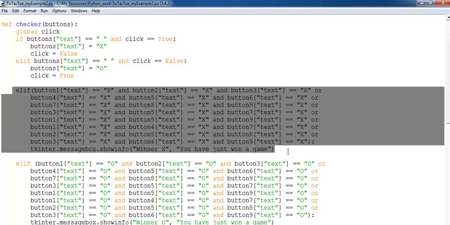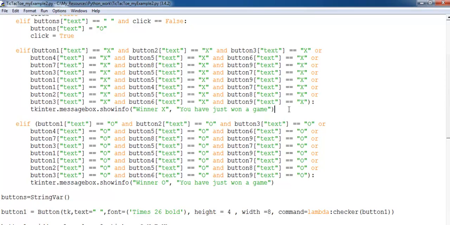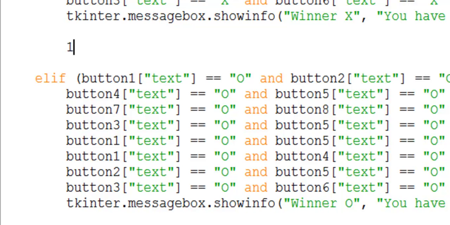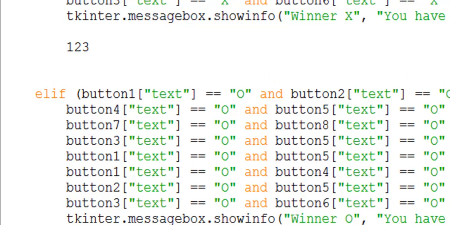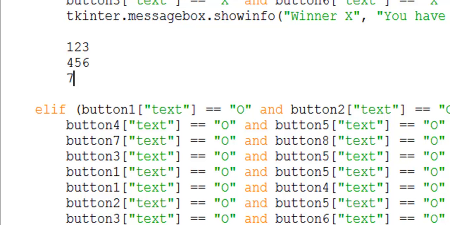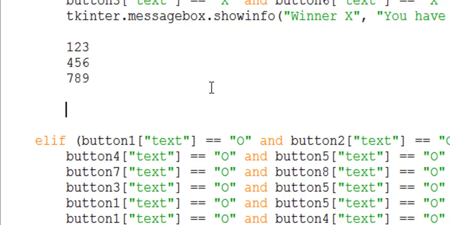But right here, this is where I have compared each of those buttons. If you guys remember Tic-tac-toe, the winning numbers are normally 1, 2, 3, followed by the next combination, 4, 5, and 6. Then we have 7, 8, 9. Those are the winning combinations horizontally. Vertically, the winning numbers will be 1, 4, 7, 2, 5, 8, 3, 6, 9. Those are the winning combinations. And we can always win diagonally: 1, 5, 9, or 3, 5, 7. Those are the winning combinations.